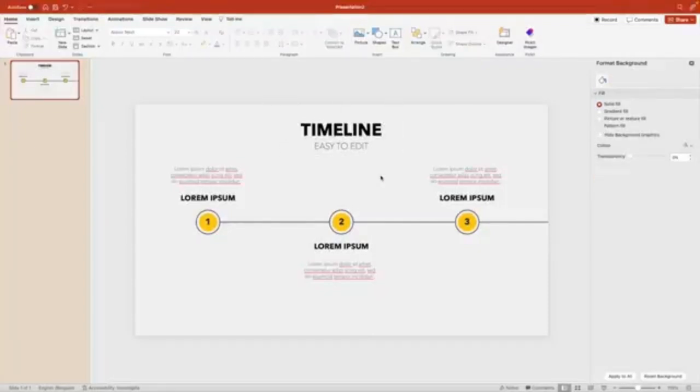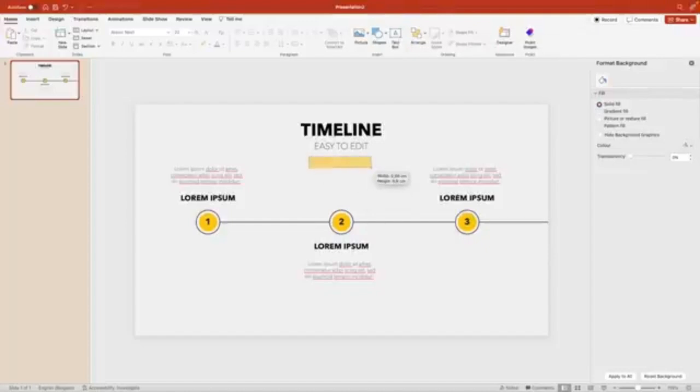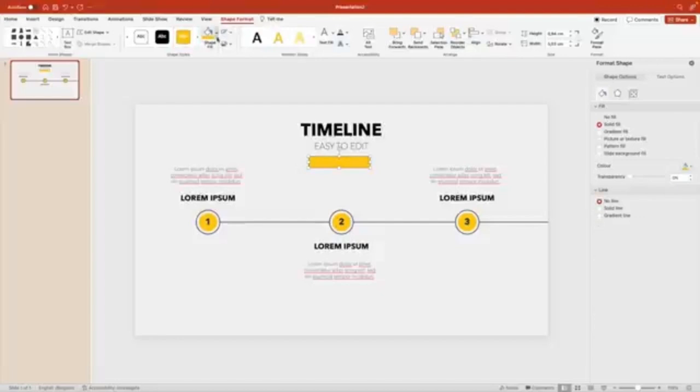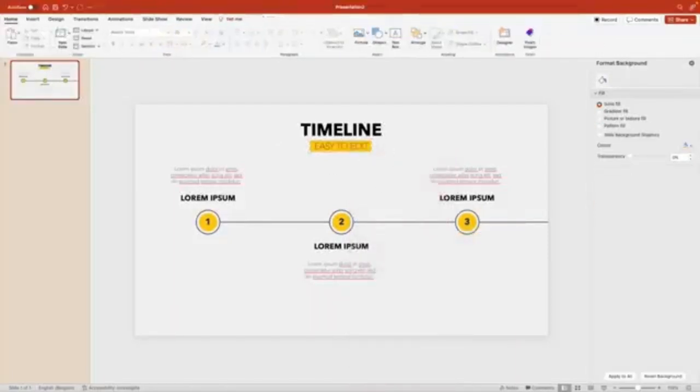And then if you want to stay in the same color theme, you can always add a rectangle, drag it so it's just a little bit bigger than the easy to edit. Remove the outlines and then drag it on top of the subtitle, right click, send to back. And this way it's a nice subtitle that jumps out a little bit more.